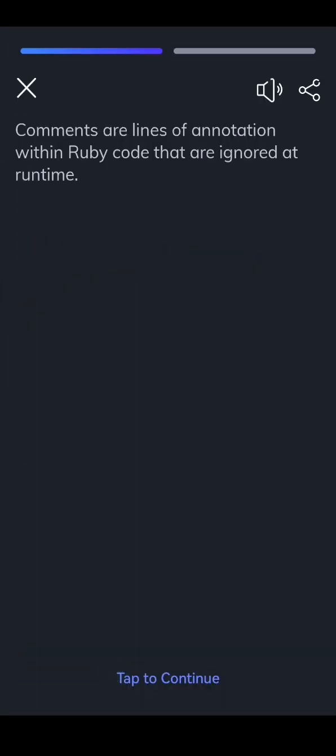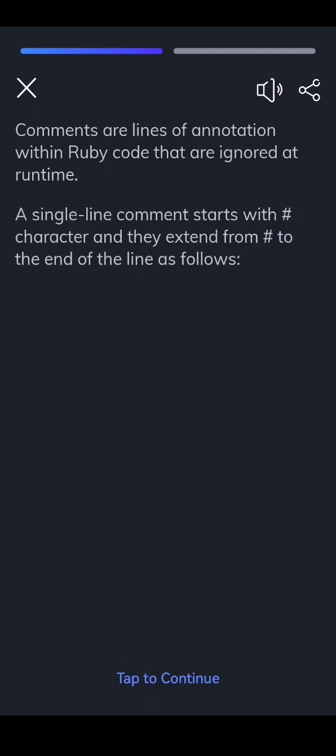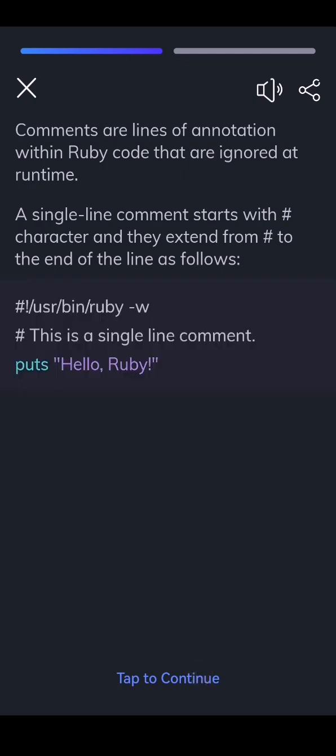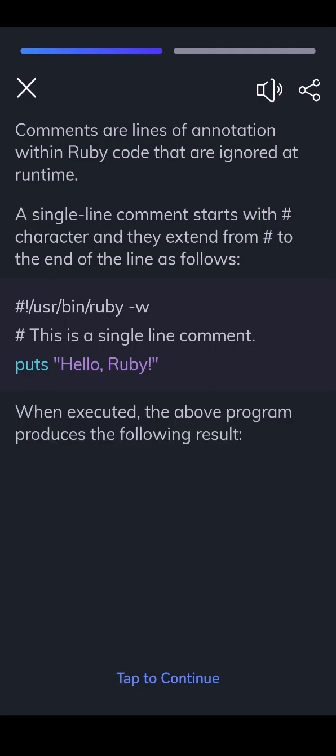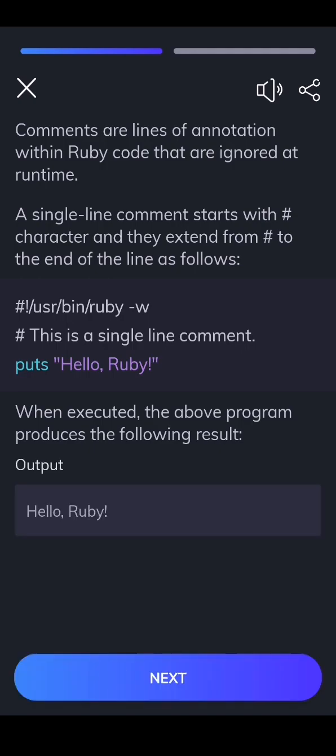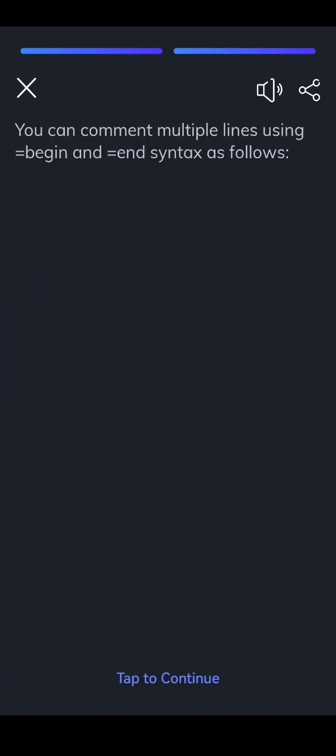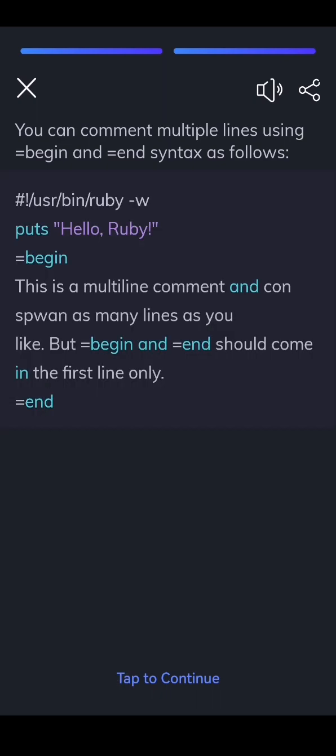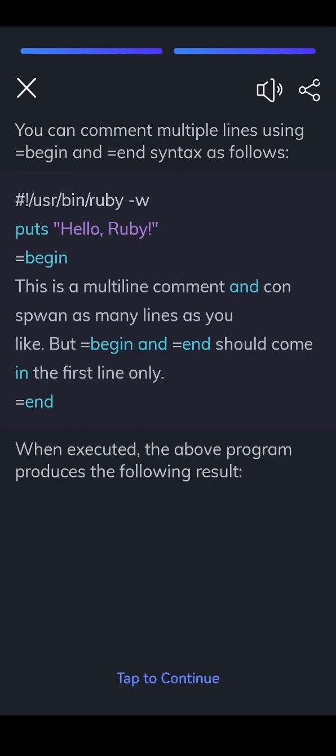Comments are lines of annotation within Ruby code that are ignored at runtime. A single line comment starts with a hash character and extends from the hash to the end of the line, as follows. When executed, the above program produces the following result. You can comment multiple lines using =begin and =end syntax as follows. When executed, the above program produces the following result.